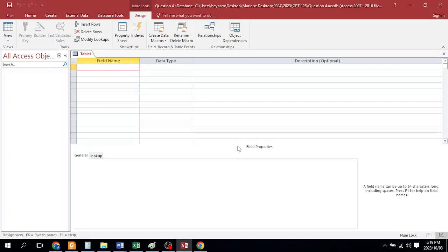Now, we haven't even done the first step yet, because the first part says create a table. We have created the database. We have chosen a way to create the table, but we have not yet created the table.